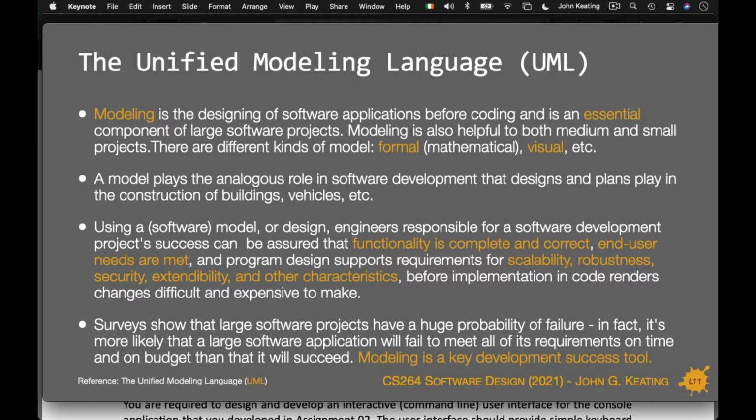The surveys show that large software projects have a huge probability of failure, okay? In fact, it's more likely that a large application will fail to meet all of its requirements on time and on budget than it will succeed. It's a brilliant book if you can ever get it. It's called Why Software Projects Fail. Have a look at that.